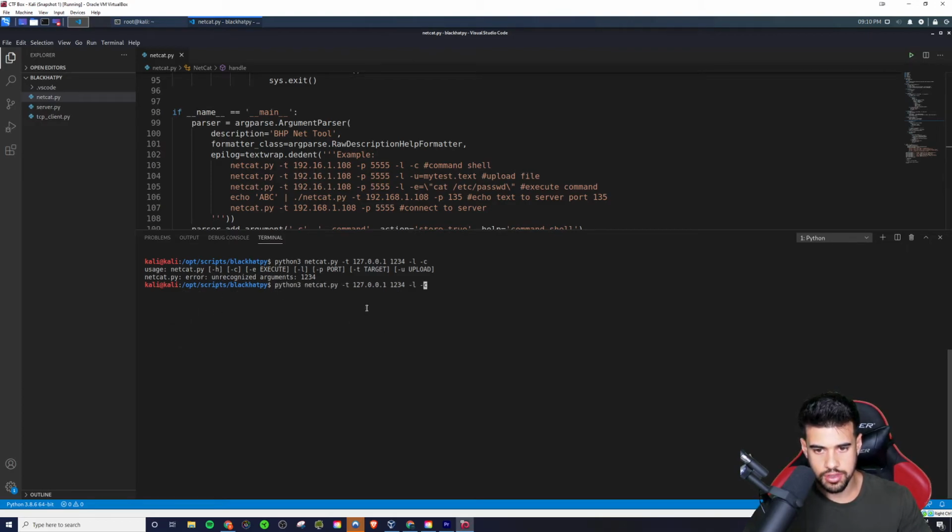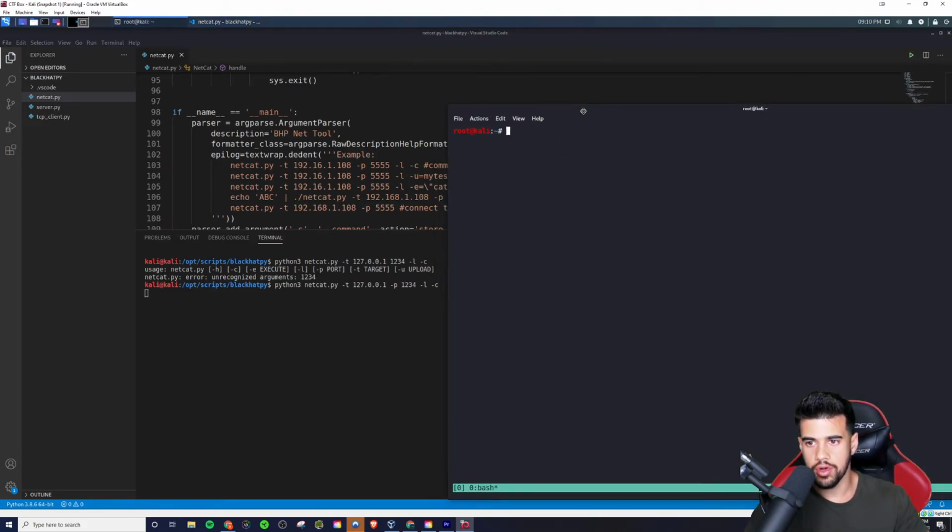So, oops, looks like I missed the -p flag here to specify that this is a port, and then I will open this up here. We'll use Netcat to connect to this. So 127.0.0.1, port 1234, and there you go.